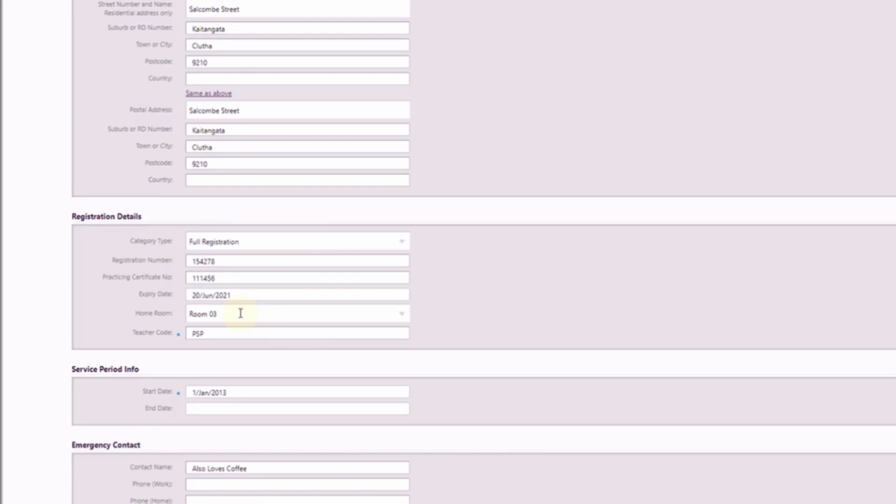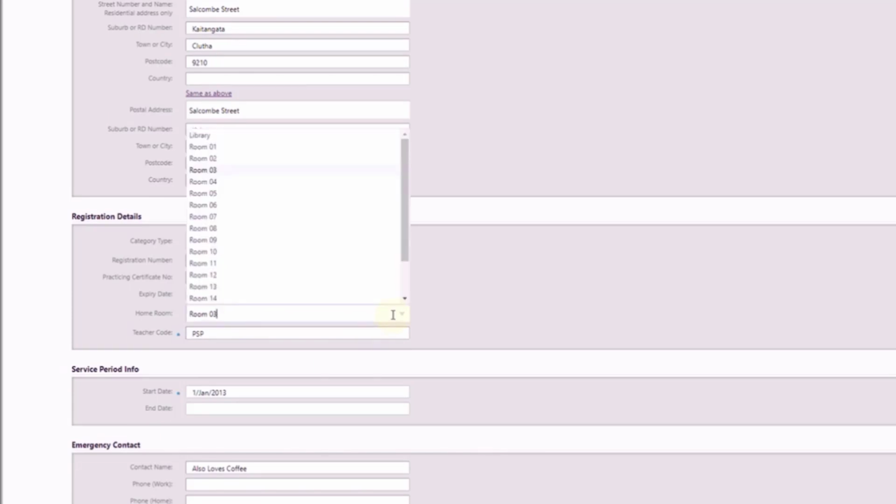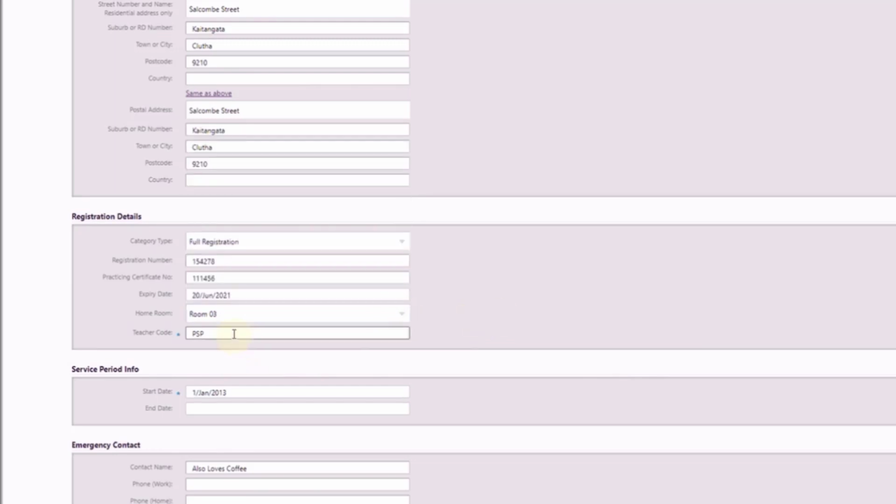You can put their homeroom in there. This looks at what's listed in Edge elsewhere and gives that access to this from there. For primary schools, a teacher code is a compulsory field, but it's not one that's used such as in secondary schools where it ties in with the timetable.